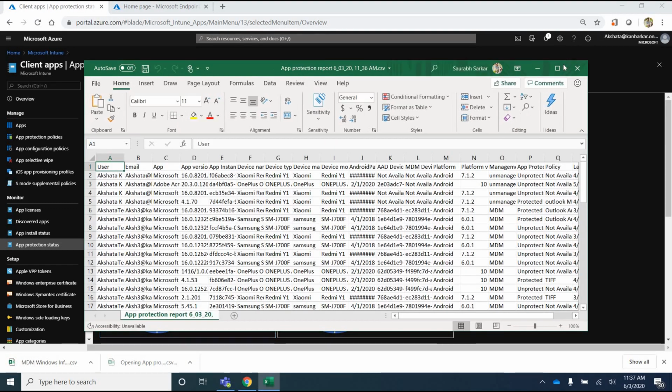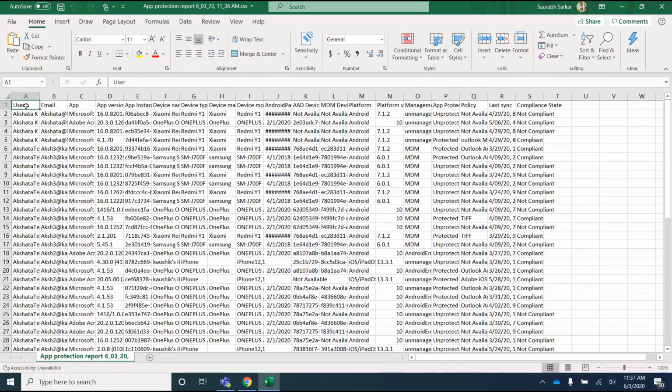So I'm just opening the first one, and let's see what information we have. We have the user. Let's just say that I have a device, and on that device I have Outlook, and that Outlook is targeted via a MAM policy. Whenever I log into Outlook, the MAM check-in happens, and that is when an entry over here gets created. And it gets created for all the applications which are targeted via MAM policy on my device.